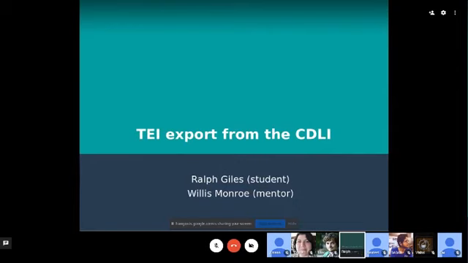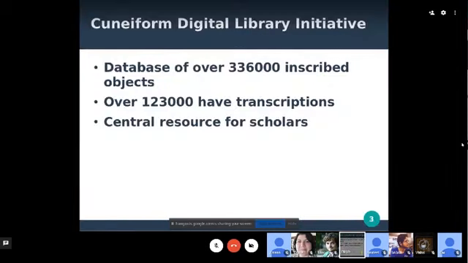As I'm sure many of you know, the Cuneiform Digital Library is a large collection of cuneiform inscribed objects. There's almost a third of a million of them, and about a third of those have digital transcription data. That means the database has a copy of what somebody has entered of what the inscription says, either in the original language, and some of them have translations. So it's a central resource for scholars.